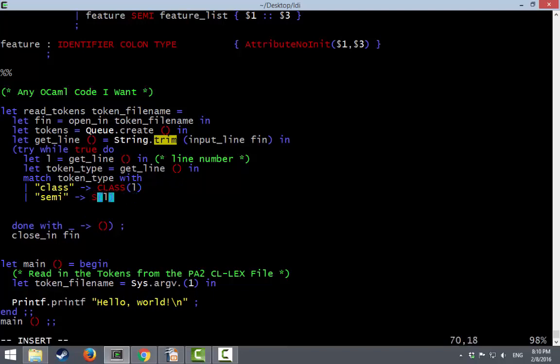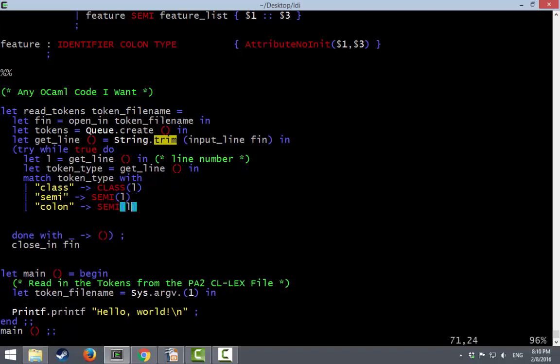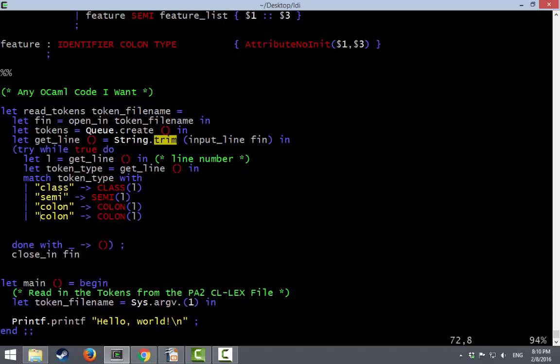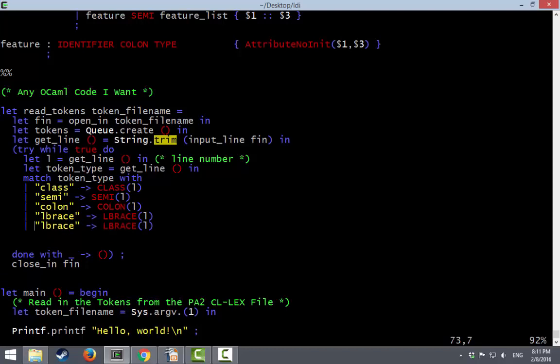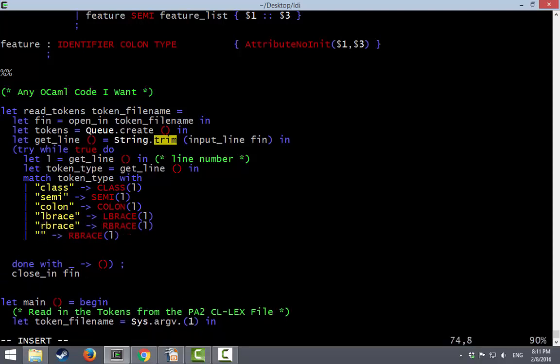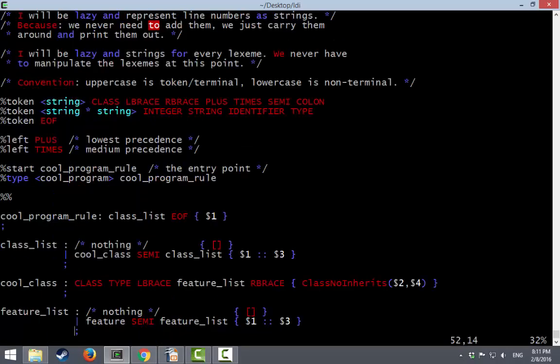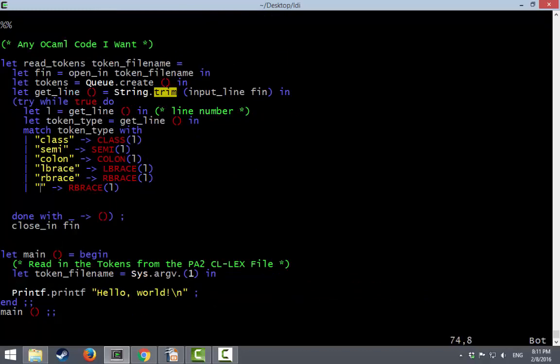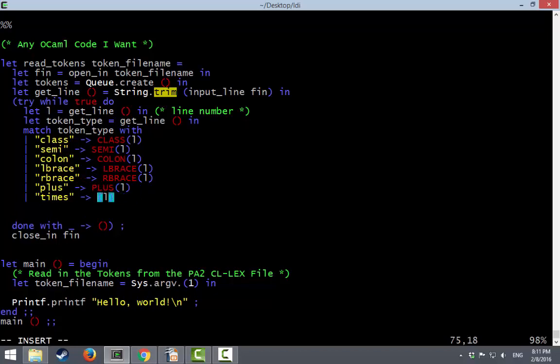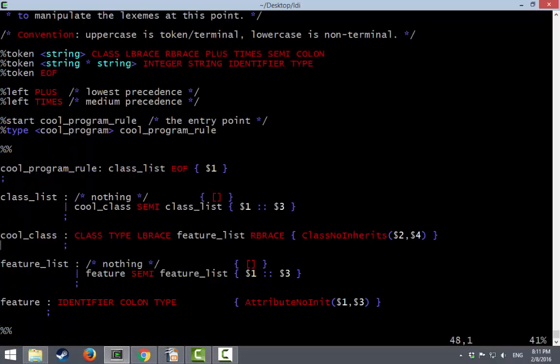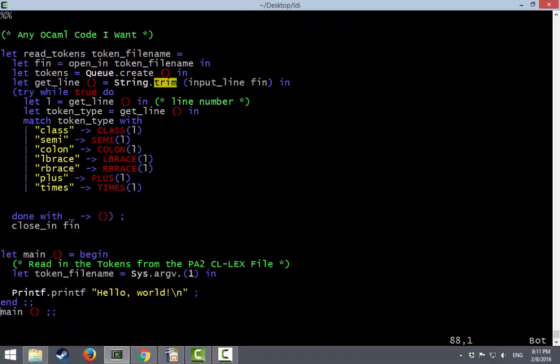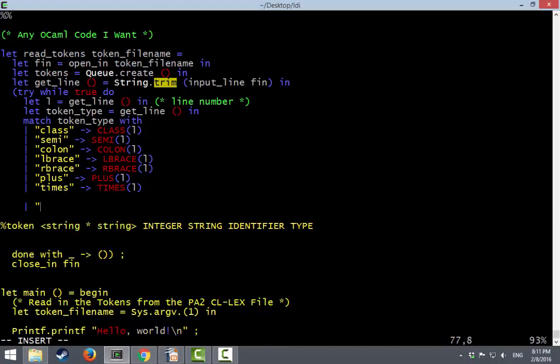So if they say semi, then that's a semicolon. And if they say colon, then that's a colon. And if they say L brace, that's an L brace. And if they say R brace, that's an R brace. And if they say, I'm forgetting what some of the other ones are, plus, times, great. If they say plus, that's a plus. And if they say times, that's a times. But there are a few things they can say that require a little more work.